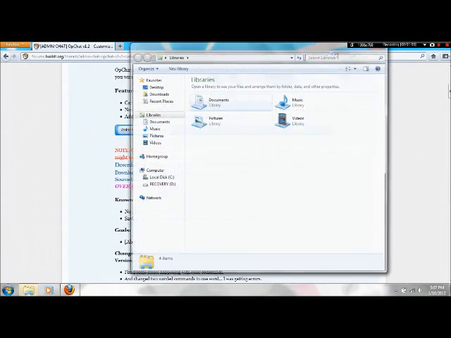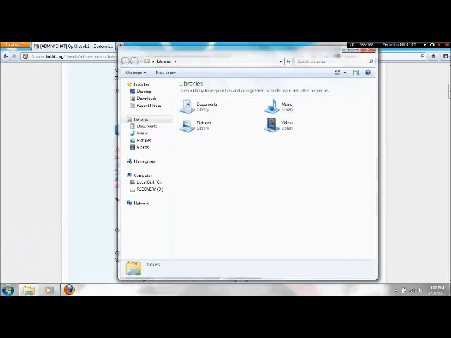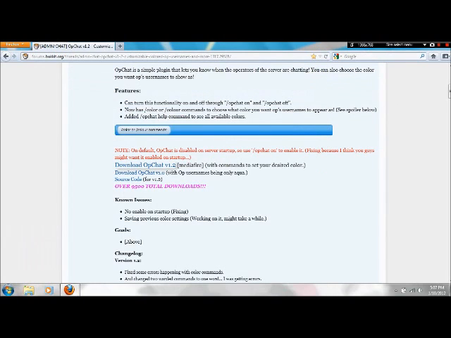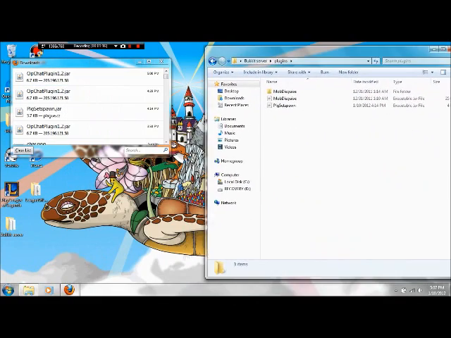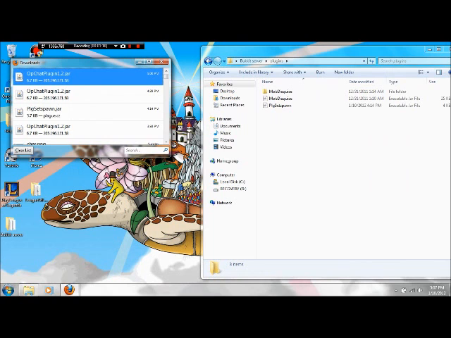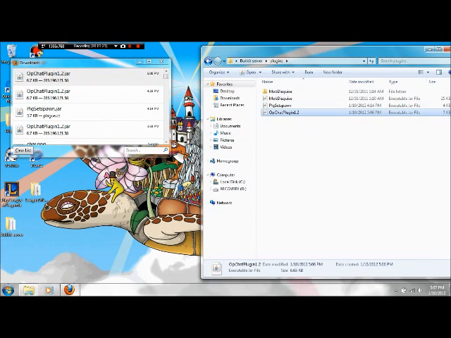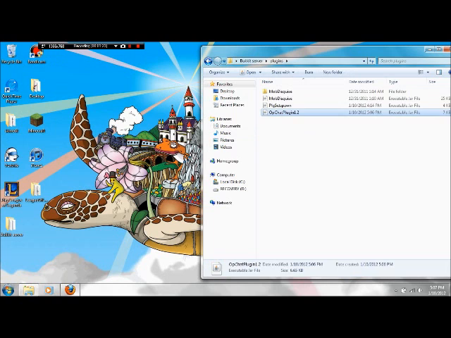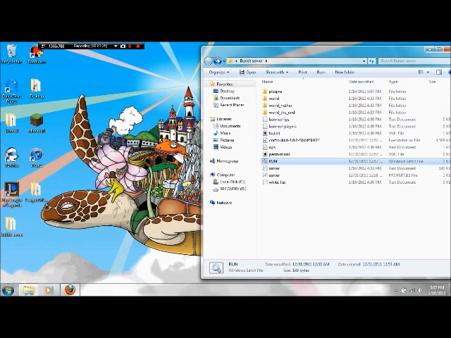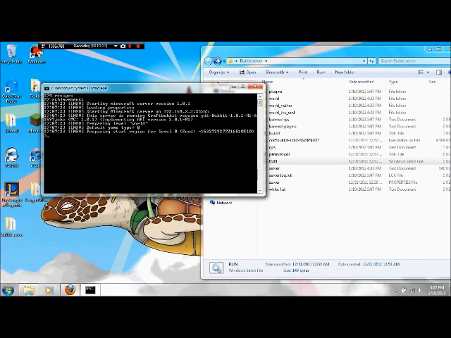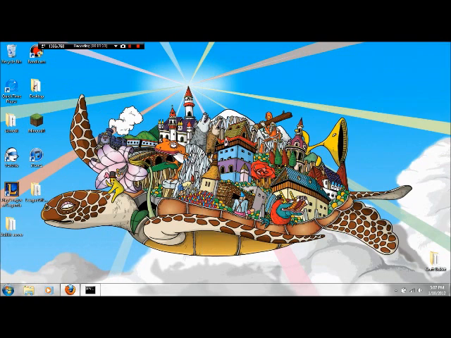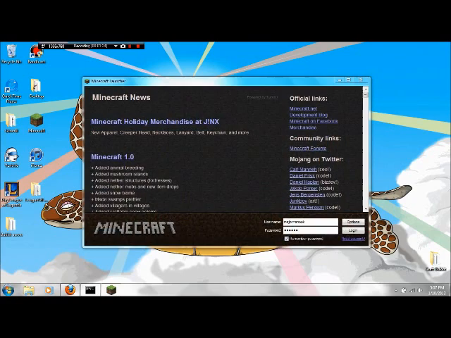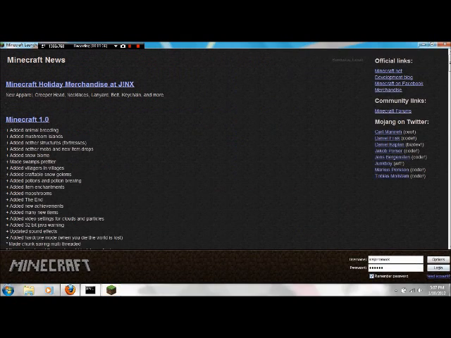Now what you do is go to your Craftbukkit server folder, go to your plugins, and find wherever you have the OpChat plugin saved. You just drag it into your plugins folder, and that's it. After that, you run the game, or you run the server.